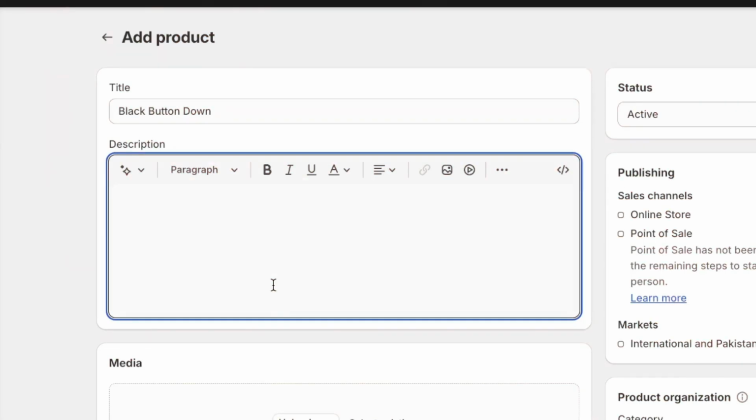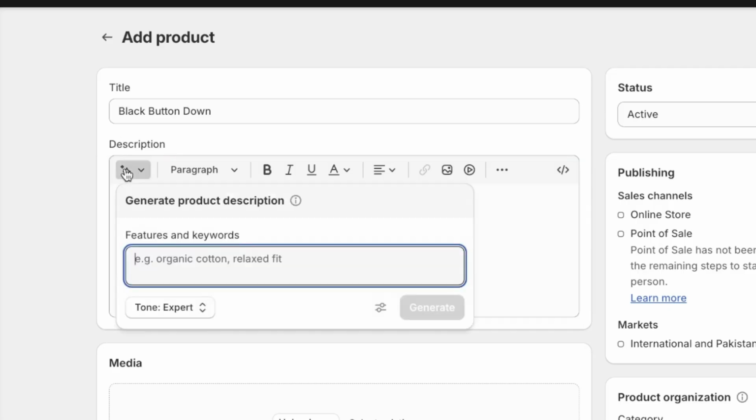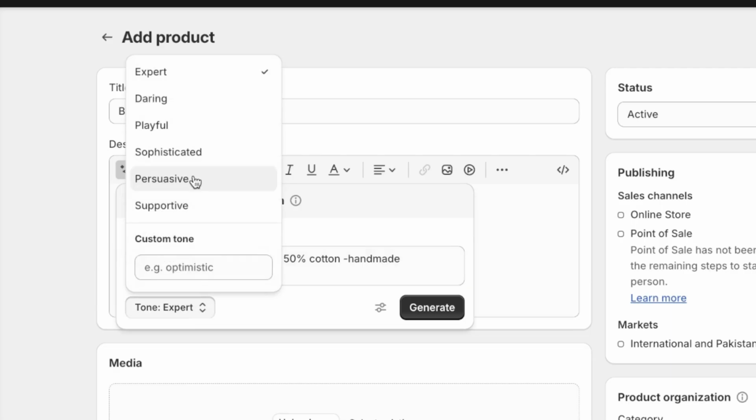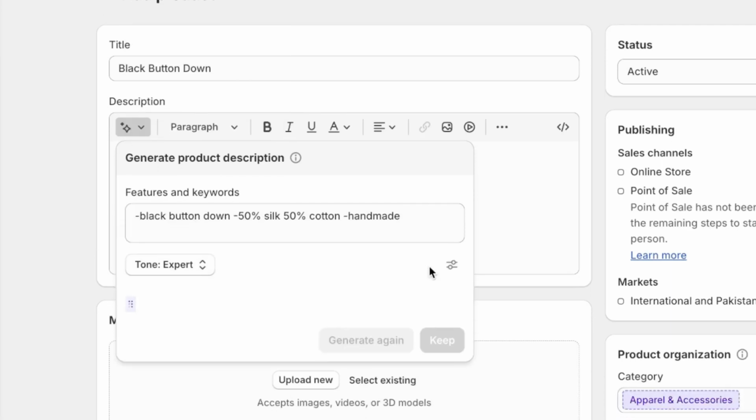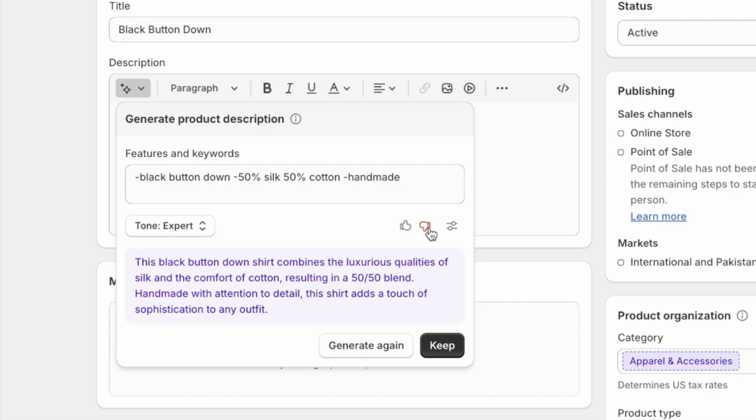So if you're uncertain about writing your own descriptions, simply click on the sparkly icon over here. Now this will allow you to create and add in your own product descriptions. I recommend that you check out this AI writing assistant because all you need to do is add the keywords of your product so that it can generate a description and title for you. So I will add some basic information about my product, like this. And then once I do that, I can also choose a particular tone. Then click on generate over here and the AI will generate a description for you.